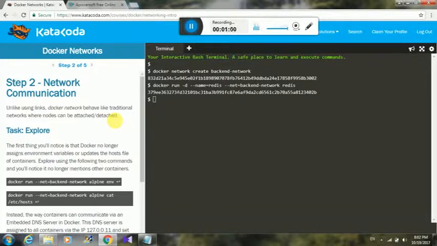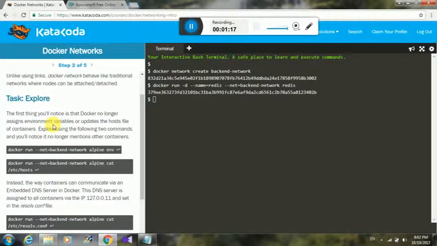Step 2. Network communication. Unlike using links, Docker networks behave like traditional networks where nodes can be attached or detached. The first thing you'll notice is that Docker no longer assigns environment variables or updates the hosts file of containers. Explore using the following two commands and you'll notice it no longer mentions other containers.